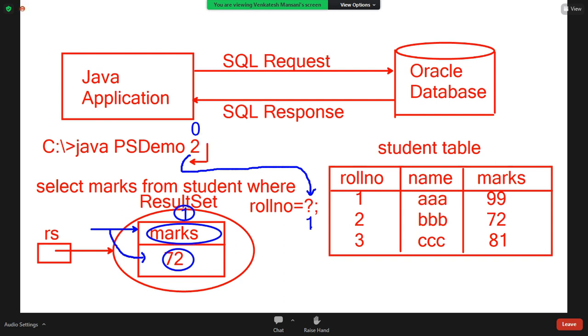What is 1 here? Position, question mark number, position. What is 1 here? Column number. Here column name. It is data. Okay. See, first of all, cursor will be here. If I call next method, cursor comes here. Then column number, if I pass, this data comes. Otherwise, column name, if I pass, this data comes. So here, select marks. Only marks column selected.